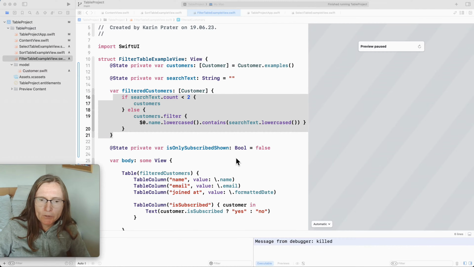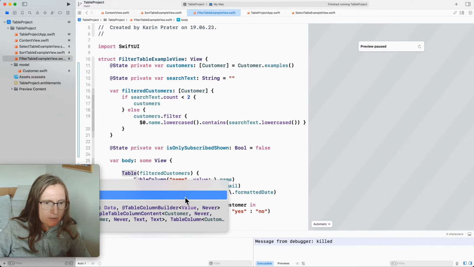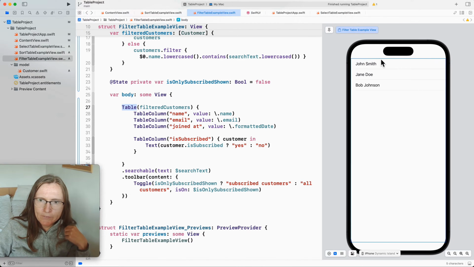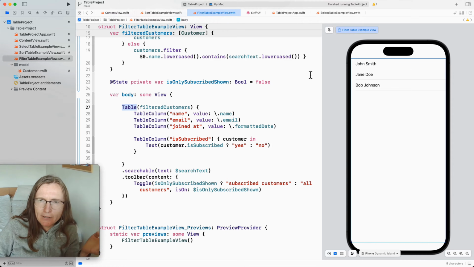The next topic I want to talk about is how this table looks on iOS. So previously, table was only available for macOS. Just going to jump to the definition. But with iOS 16, you can now use this also for the iPhone and the iPad. It will look different on the iPhone because it's in compact mode. It only shows the first column and it doesn't actually show the header. It's pretty much like a list.